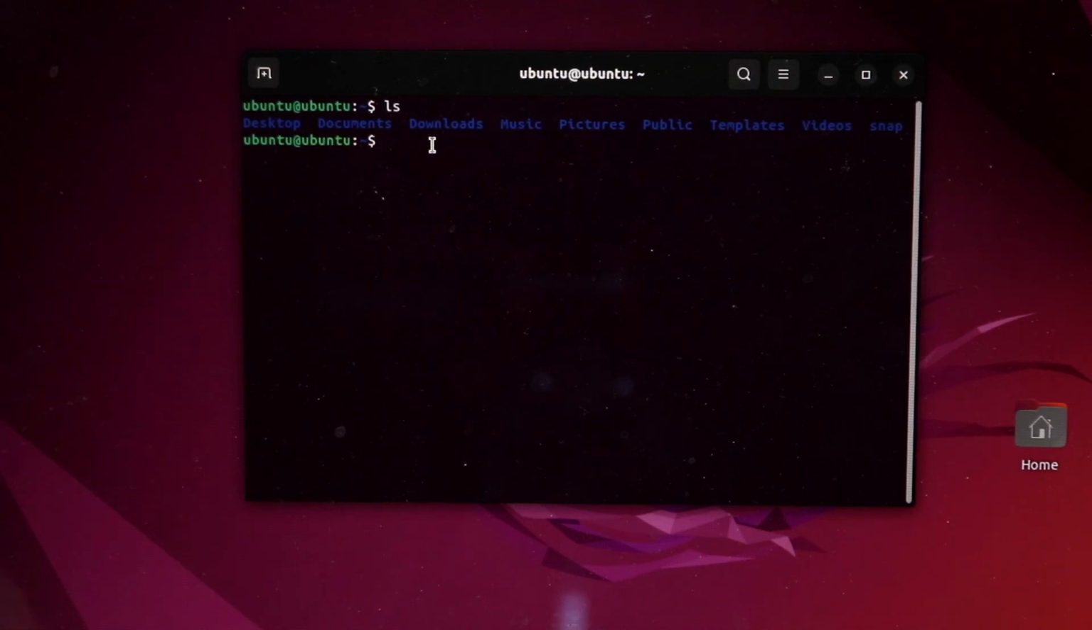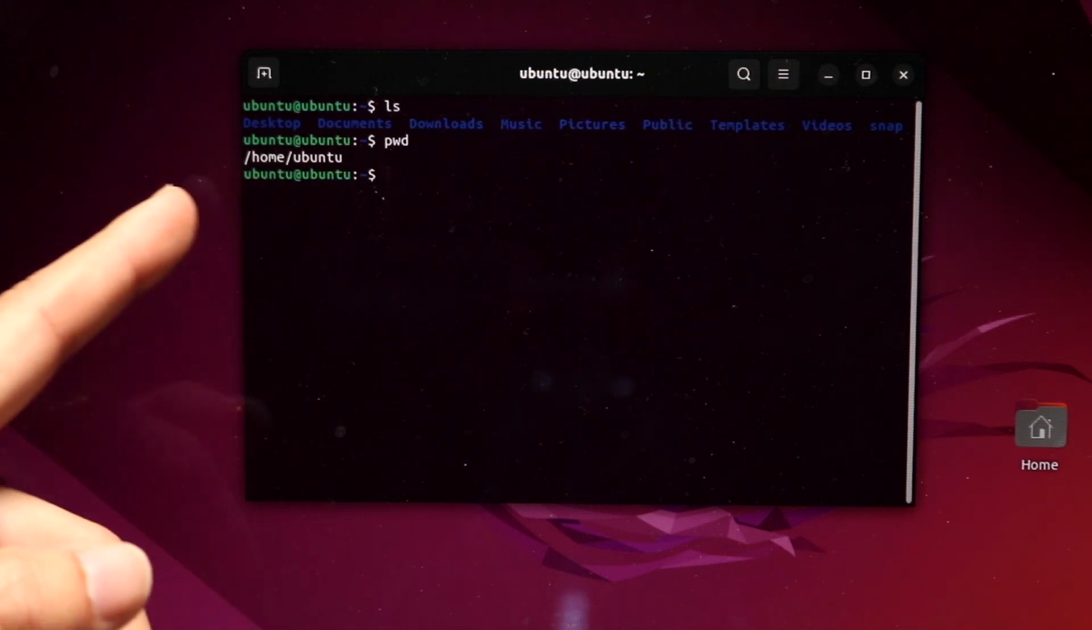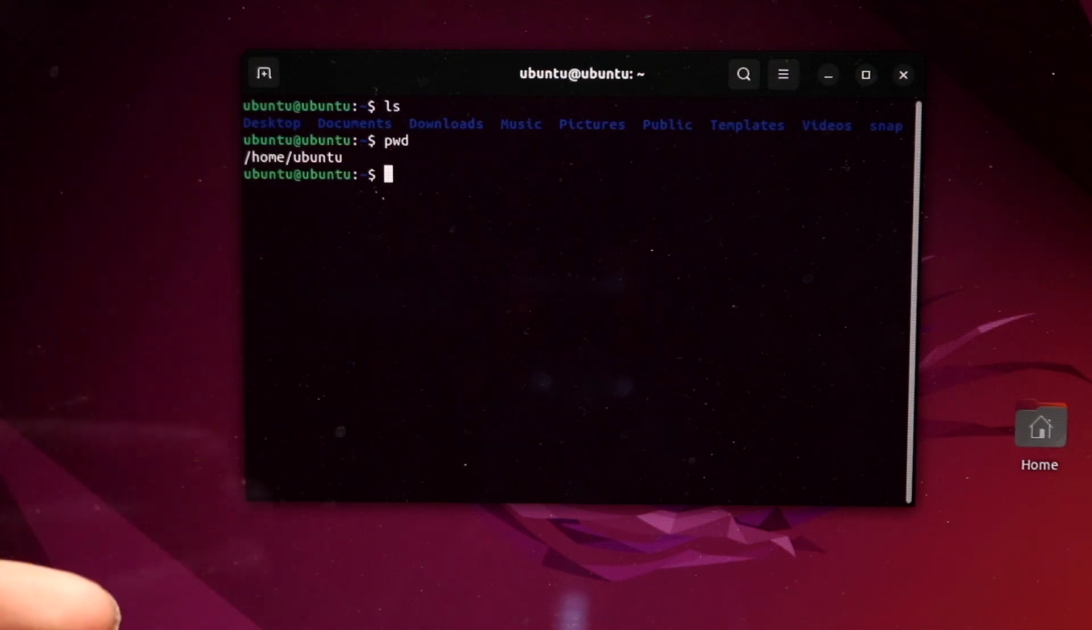pwd is one that prints your working directory. So let's say you're coding out a project and you need to see where your code is, where your files are stored or whatever. Well, you can go through and basically see that my directory is here. And if you want to change your directory, you can do that by using cd, which is pretty common. And you can change it to a different directory.